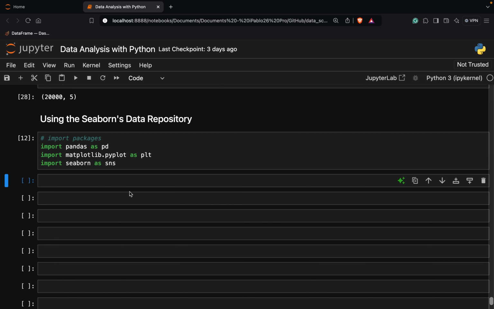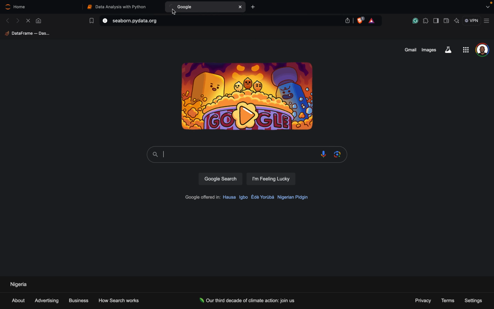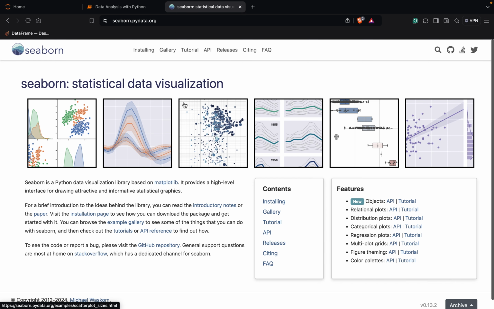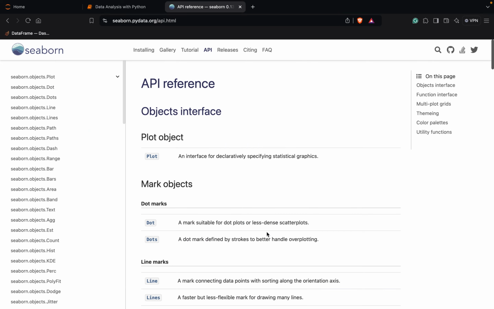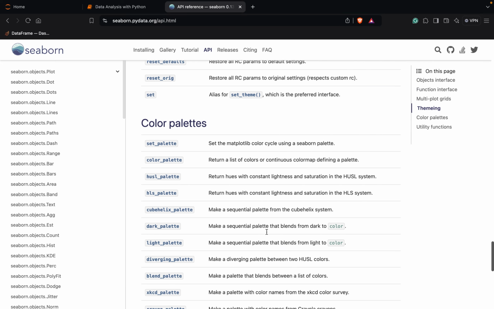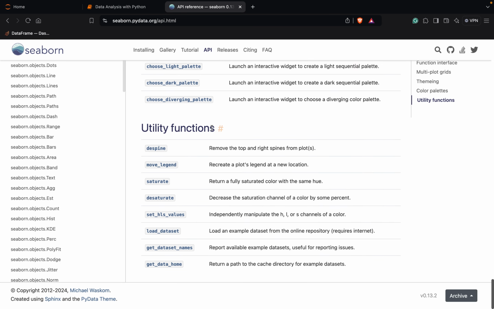Now, I think it's also important for us to head over to the Seaborn site. Here's the Seaborn site, pretty intuitive. I'm going to go over to APIs, and at the bottom, we're going to see utility functions. There are two things here: the load dataset and the get dataset names. So I'm going to work with the get dataset names first.